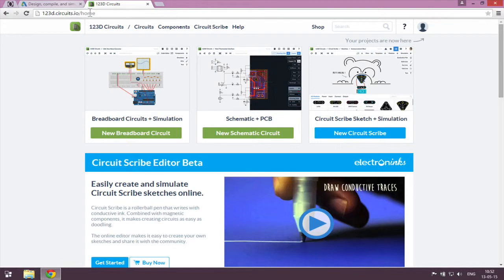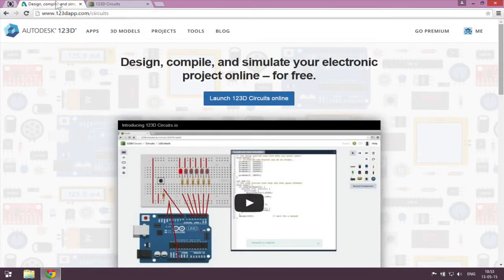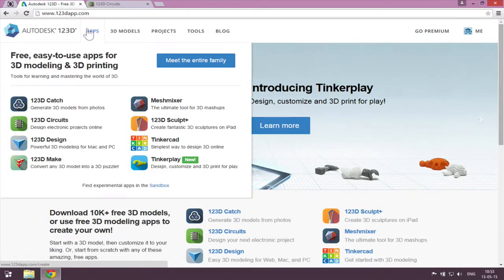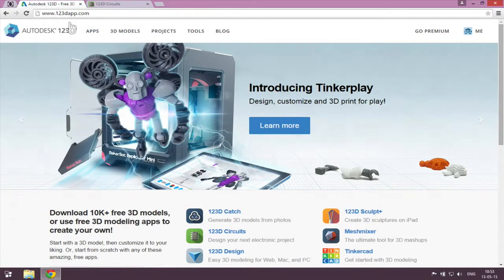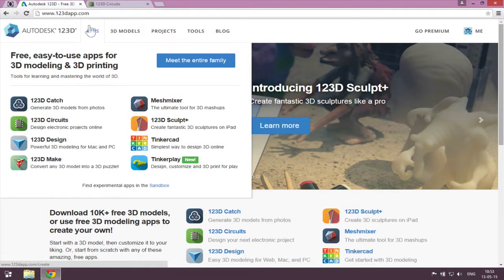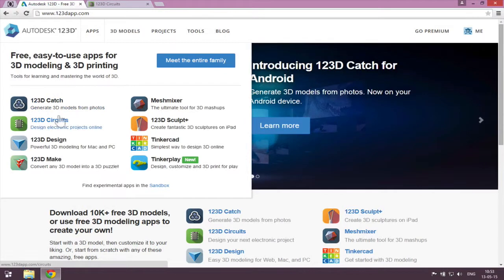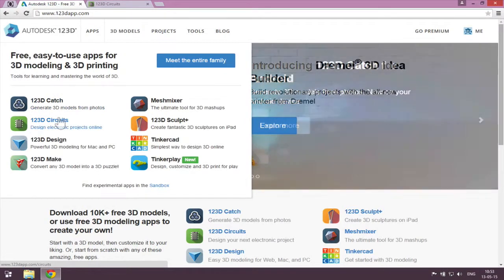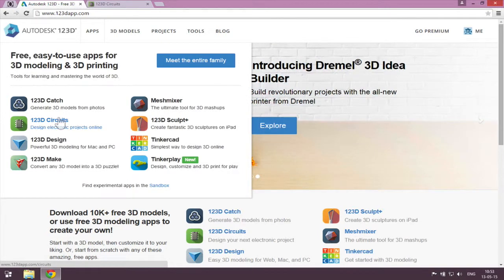And you need to log in to 123d.circuits.io. 123D Circuits was bought by Autodesk a time ago, and if you go to 123dapp.com, Autodesk delivers a lot of apps free to use, and some of these are very cool. So 123D Circuits is the best free circuit simulator I know. It just runs in a browser and we're going to use that.